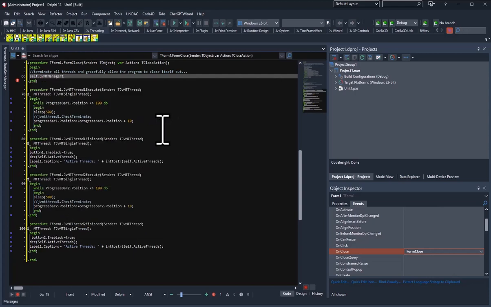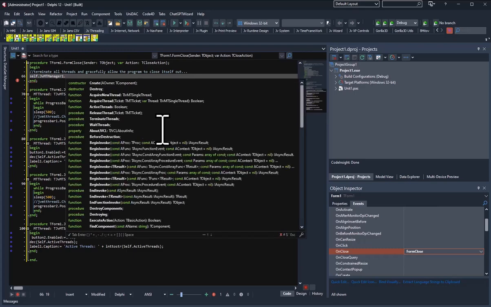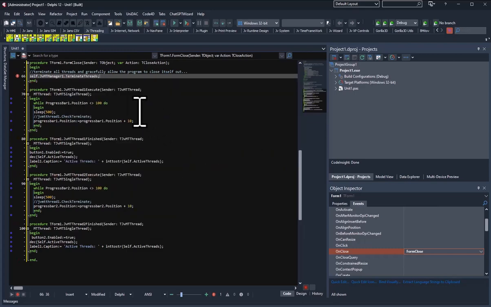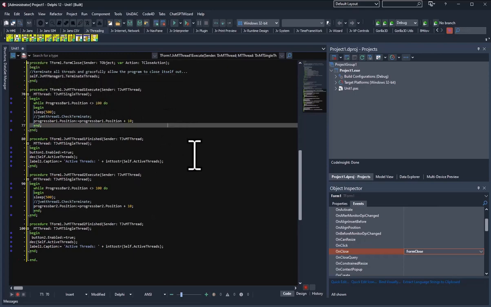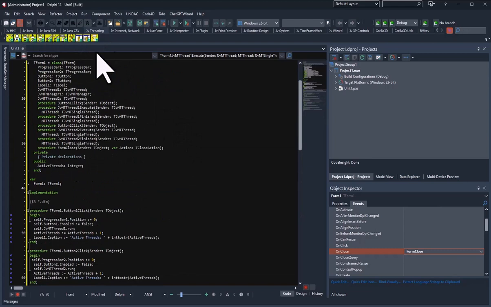Like the MT manager, the multi-thread manager has access and power over all the threads that are under it as children, right? So we're going to terminate threads, and that's it. It's one simple line of code. We're just going to terminate all the threads so that the program can close properly. However, I'm going to show you this because this is not going to work.